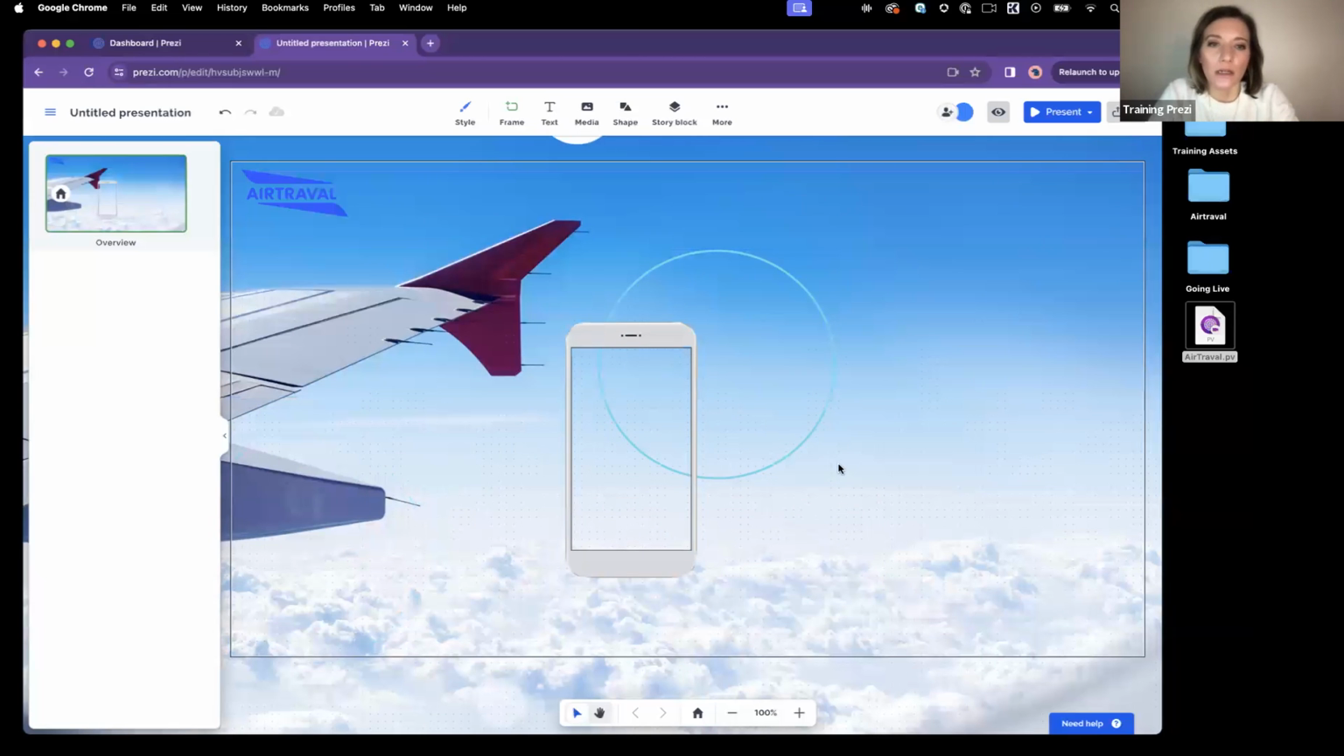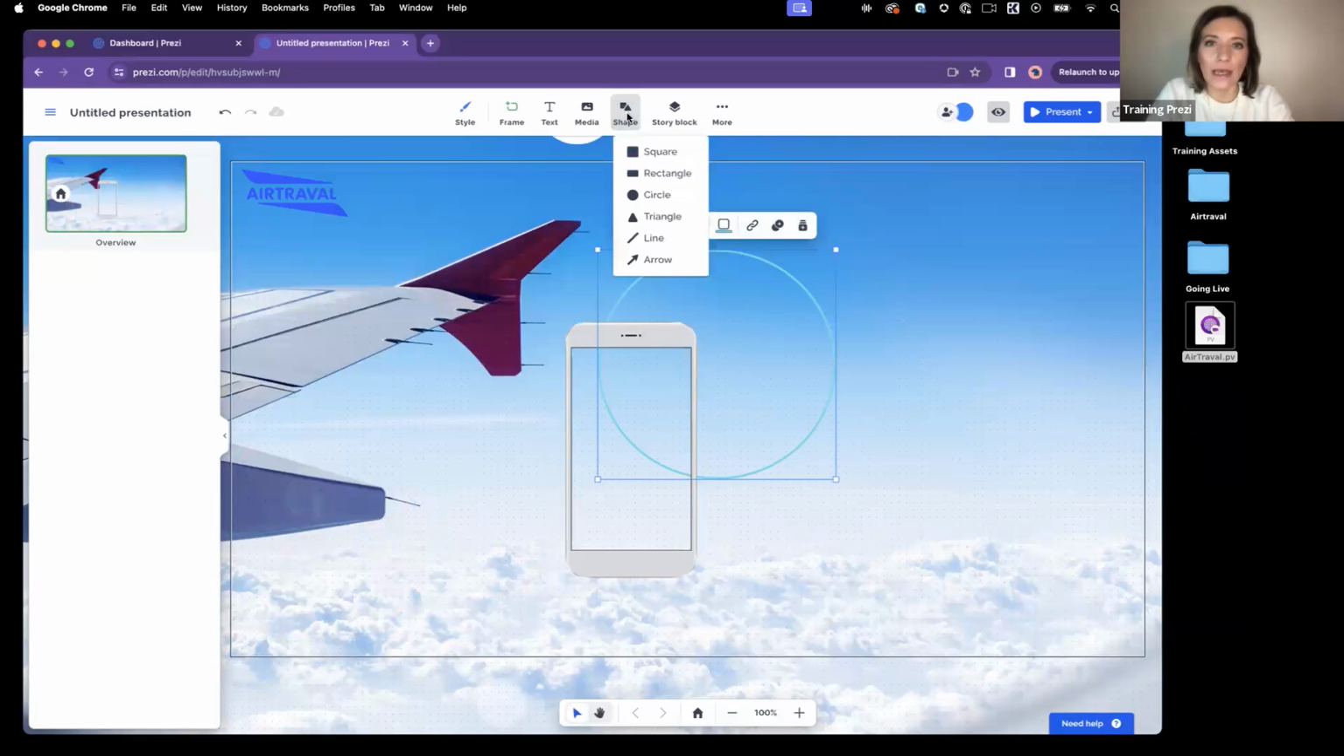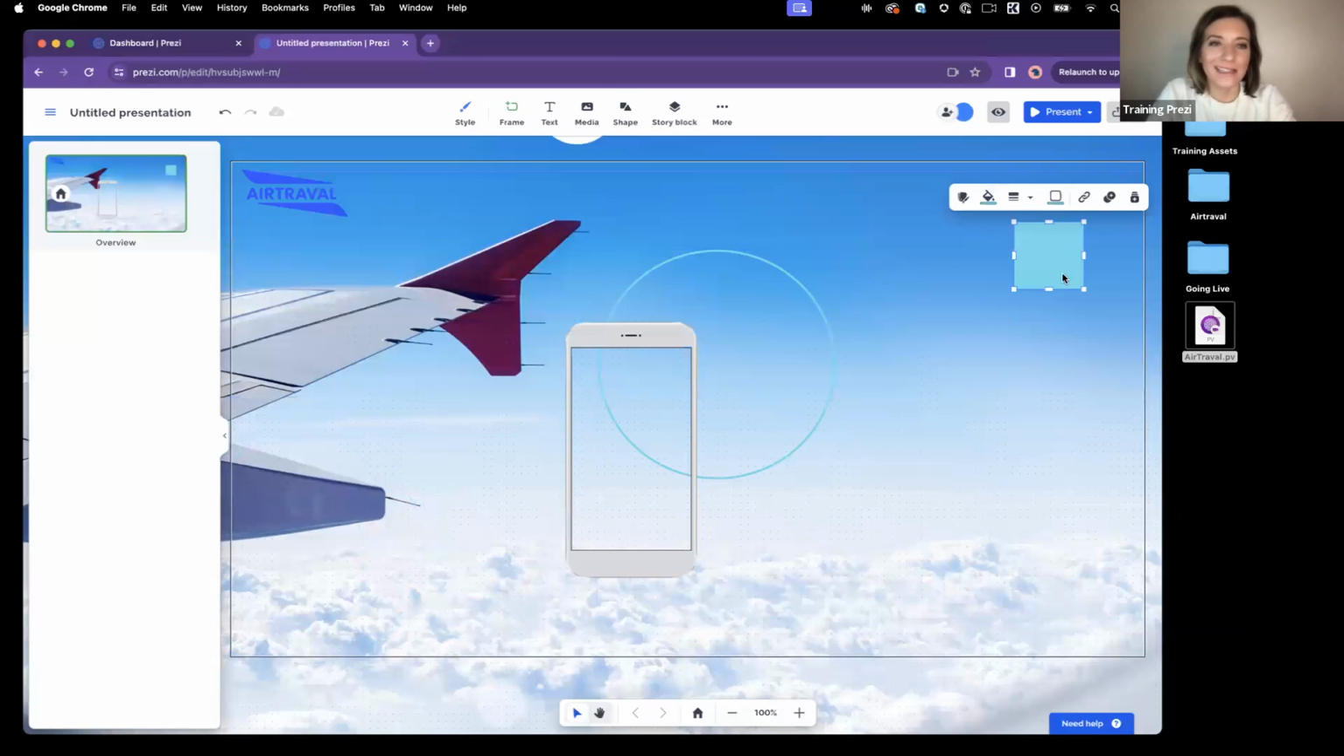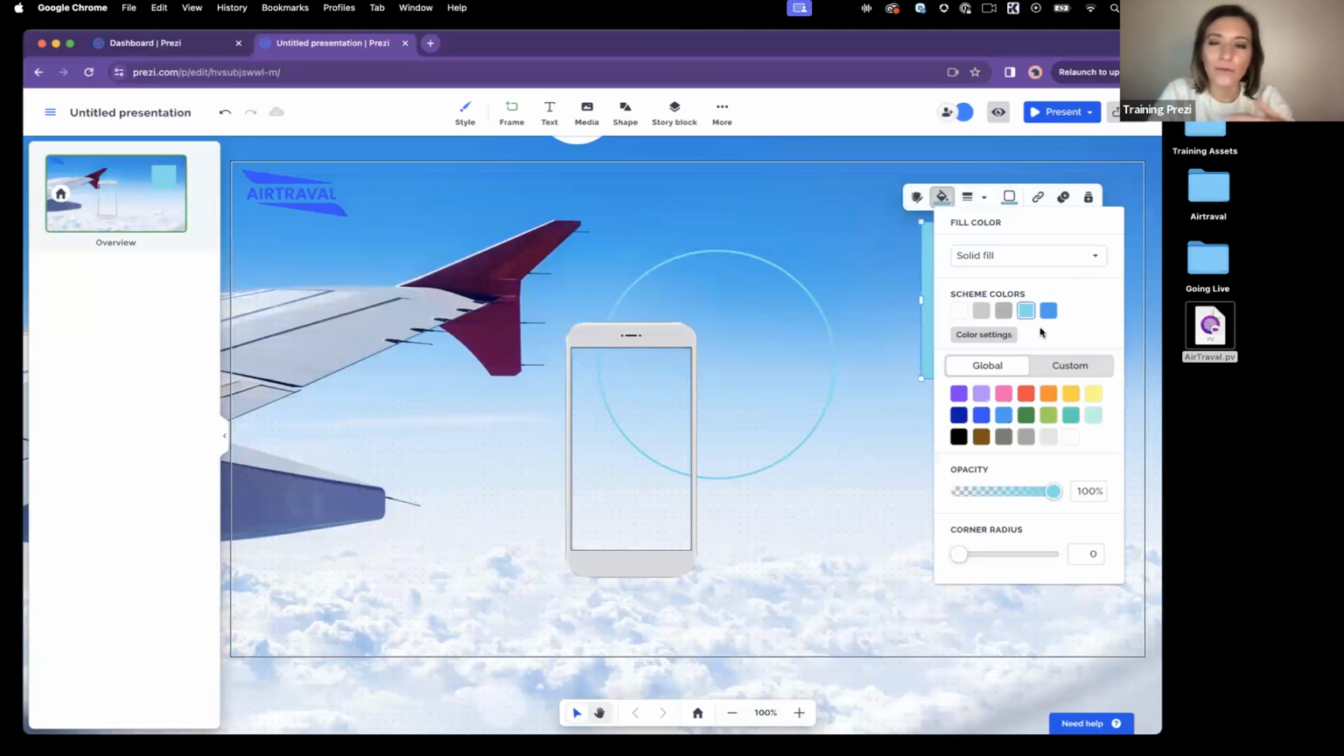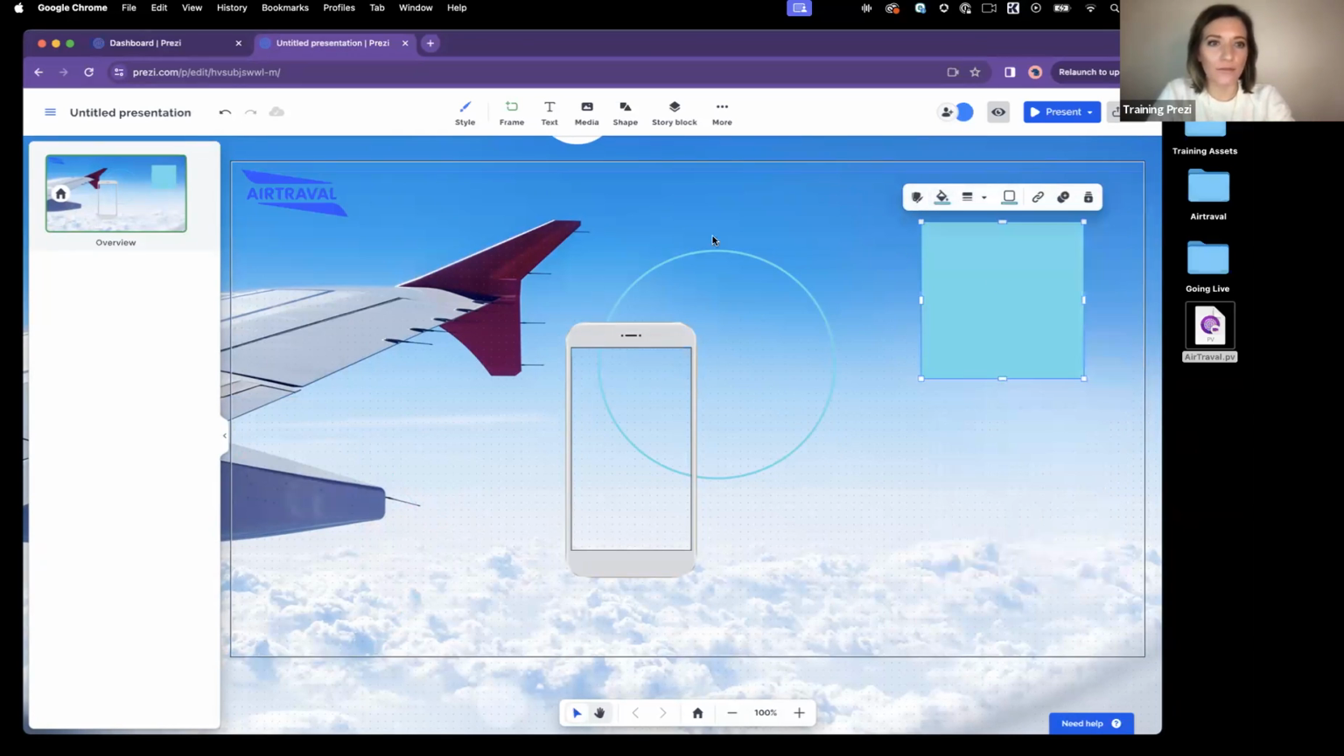But I want to get my color scheme updated. And right now, if I go and add in any shapes, what it's adding in is this light blue, and then my scheme colors are these. They're not really matching the Airtravel colors. So I want to get my color palette set. So let's go ahead and do that first.